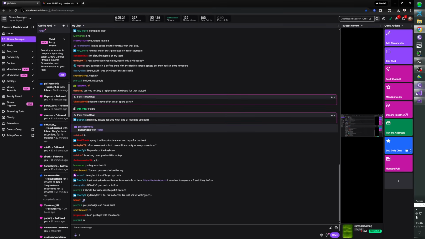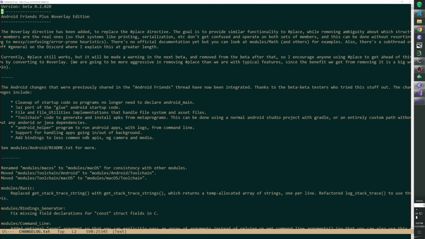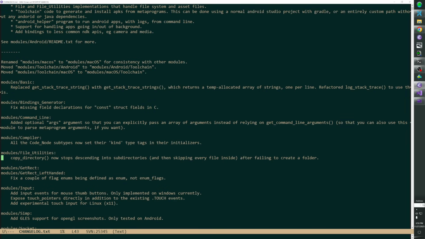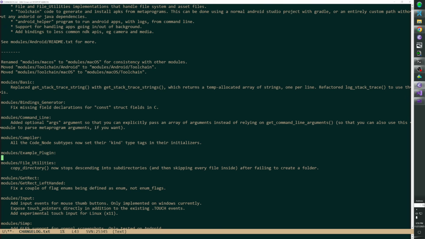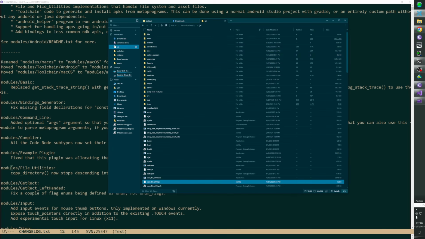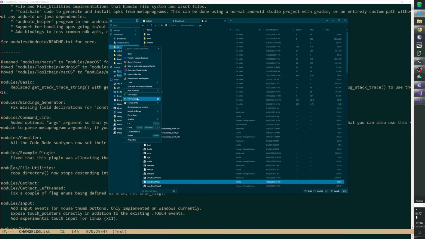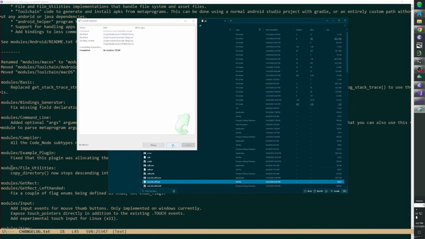So we want to take the W for this. Modules example plugin: fixed that this plugin was allocating the wrong plugin type. All right. Fix a dumb example plugin bug. Boom.